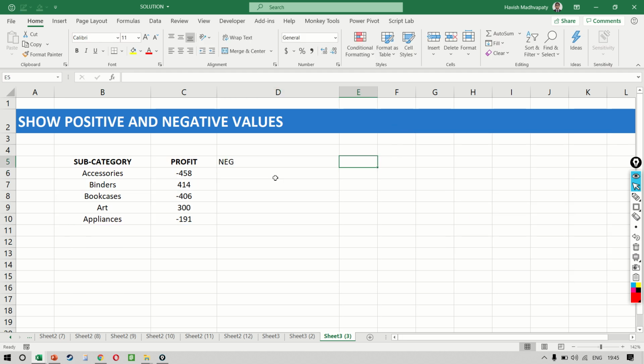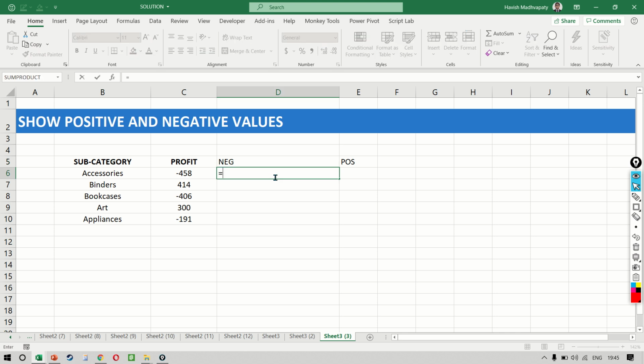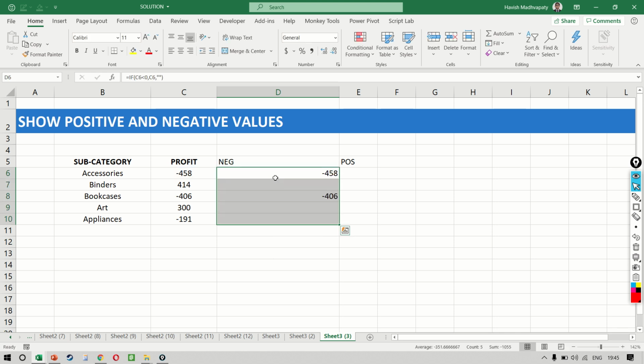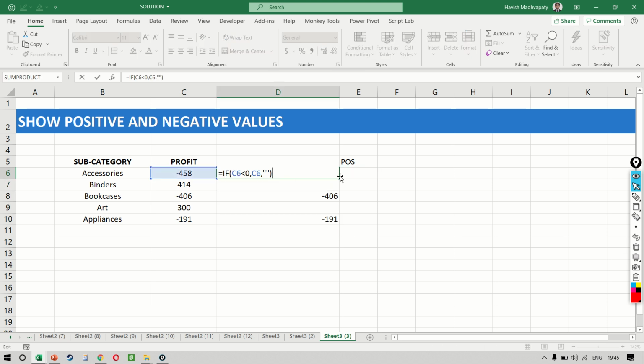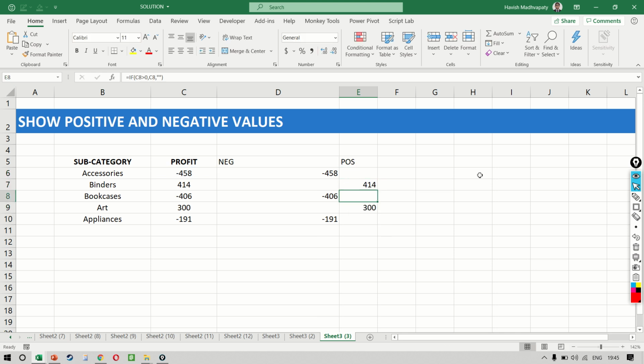I say these are negative and these are positive values, which means that if the value is less than 0, then I want to show the value. Otherwise, I want to show a blank. So you notice that only these three are shown because we have said that only the negative values should be shown. Let's just copy the formula. And this time we want to do the opposite. We only want to show the positive values. This means that only these two values will be shown.